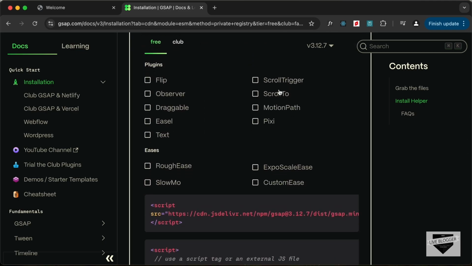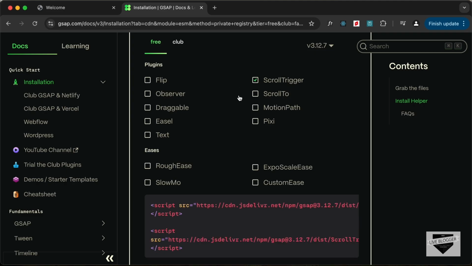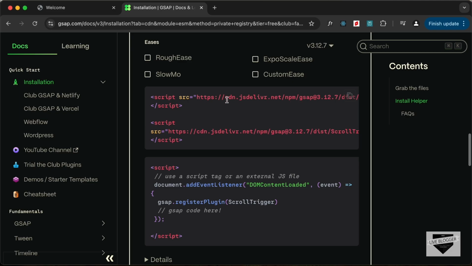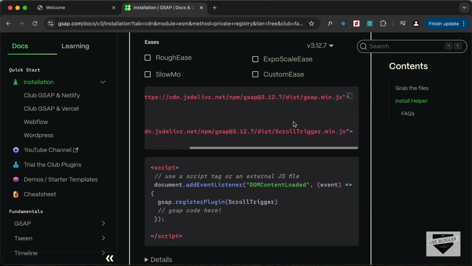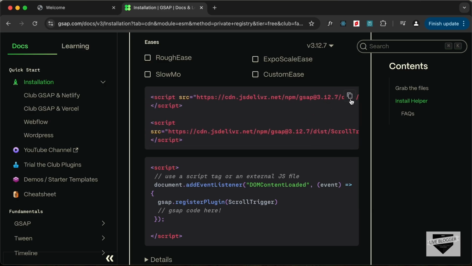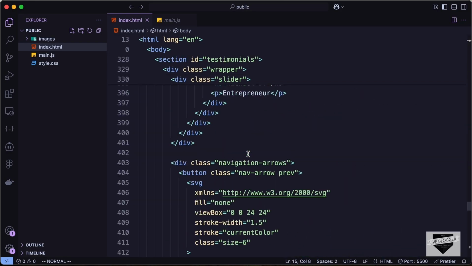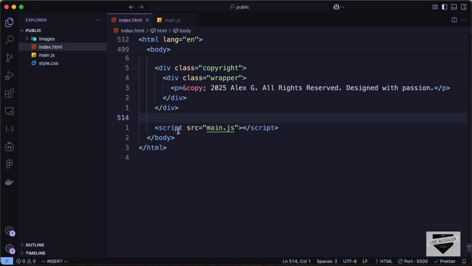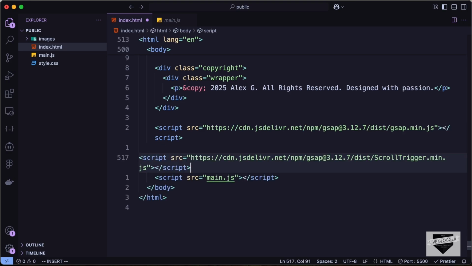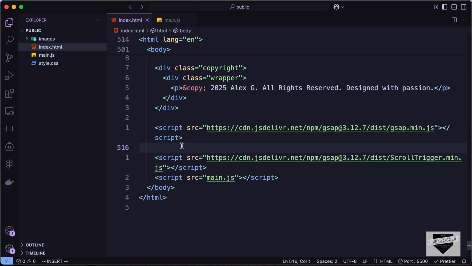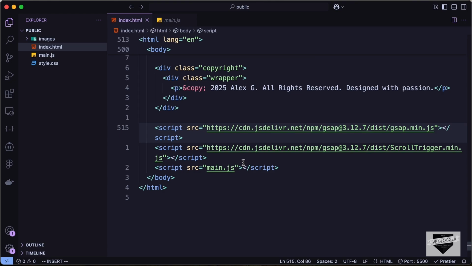So here there are a lot of different plugins. Let's select ScrollTrigger because we're going to use that. And let's scroll down, and here we have the link that we can copy. So this is the GSAP library. And after that, here we have the plugin link. So let's copy these lines of code, and let's go ahead and go to our source code, and let's scroll down, and just before the script for the main.js, let's paste these 2 lines of code. And with that, we have GSAP in our website. Now we can use it directly in our JavaScript file.